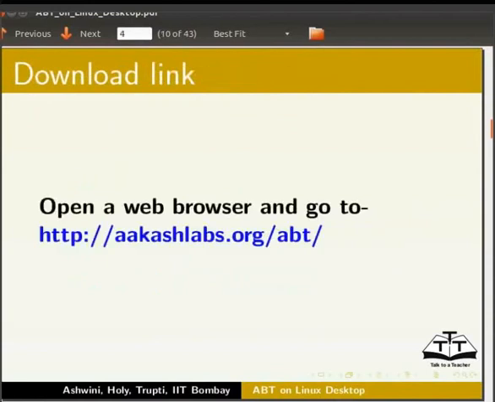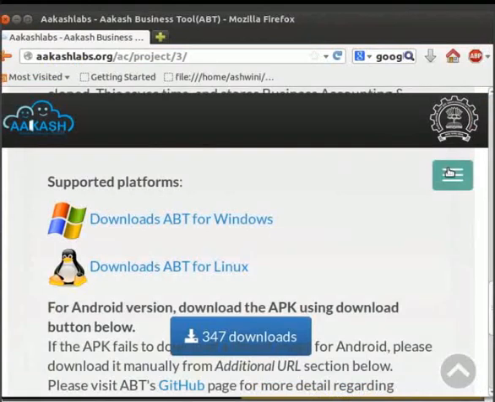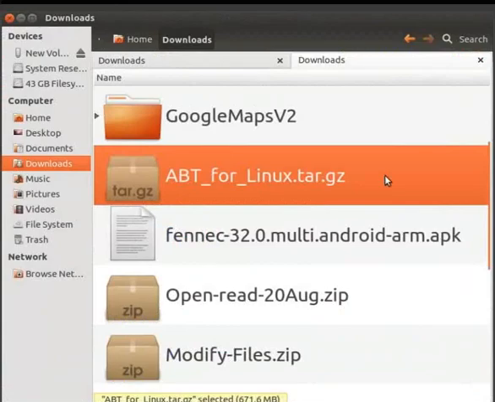Open web browser and go to this URL. Click on the download link, Downloads ABT for Linux. ABT for Linux tar file will get downloaded in your downloads folder. I have already downloaded ABT for Linux tar file on my Linux machine. I will now extract the contents of this tar file.